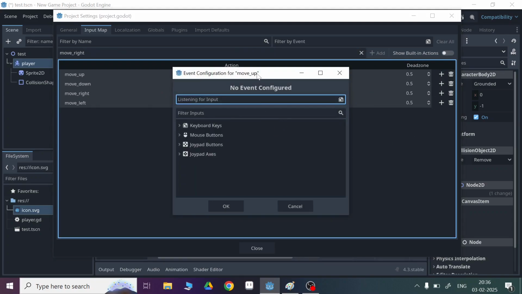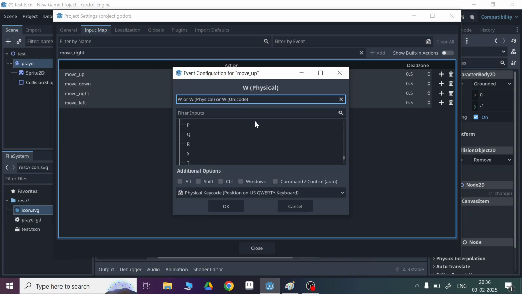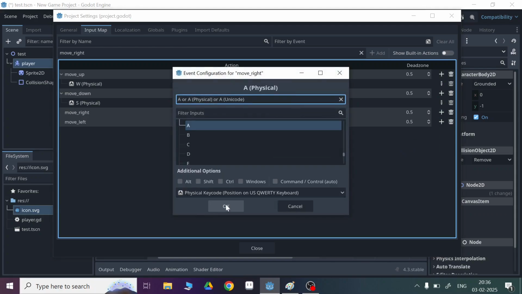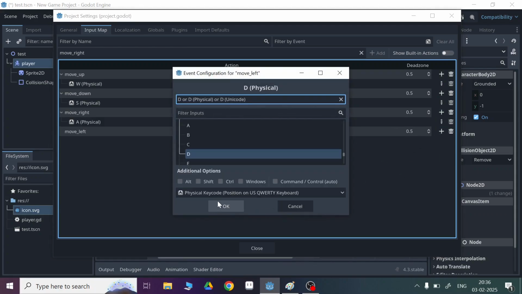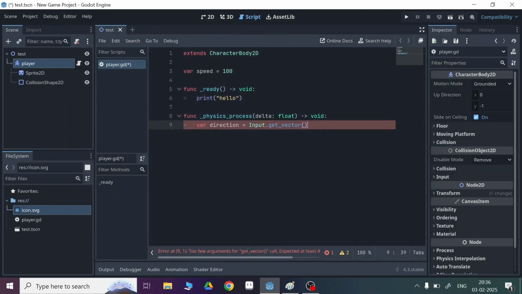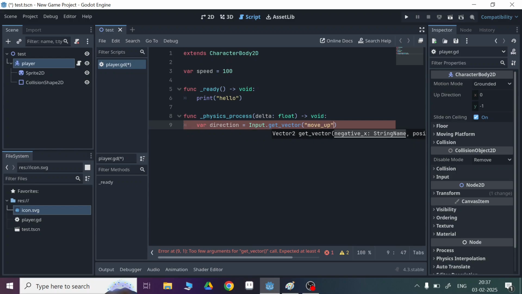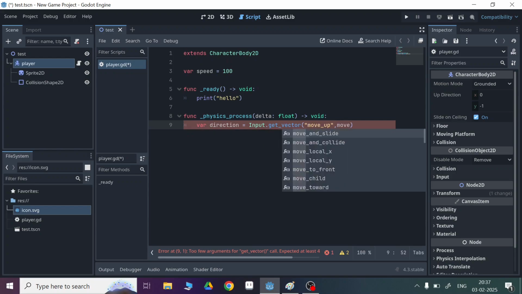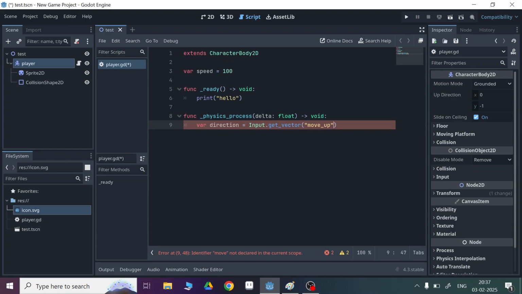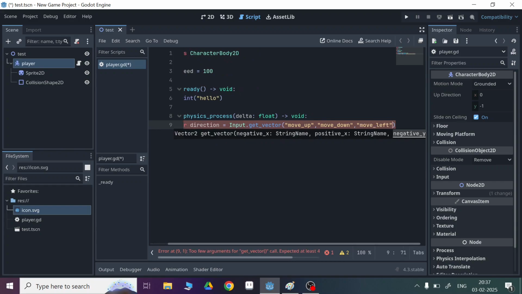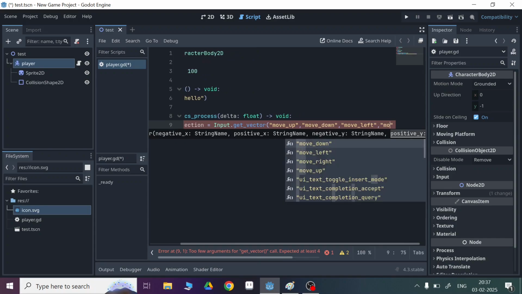Now I'm going to assign each key one by one. So I'm going to assign up key for the W and down key for the S and A for the left and D for the right. And once you get all these keys, you just need to write the names of them, but you need to remember the order of them. Okay, so first we will add the move up, then we will add the move down, comma move left, and then we need to add move right.